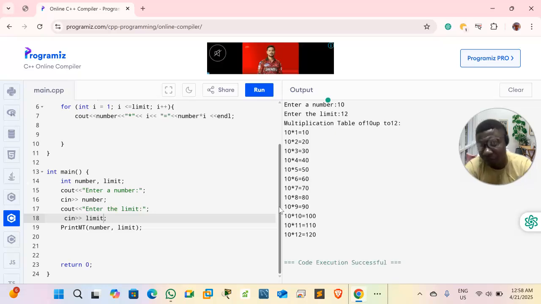Print. 10 times 1 is 10, 10 times 2 is 20, 10 times 3 is 30, 10 times 4 is 40. As you see, this is a multiplication table of 10 up to 12. This is how we run a multiplication table by using C++.